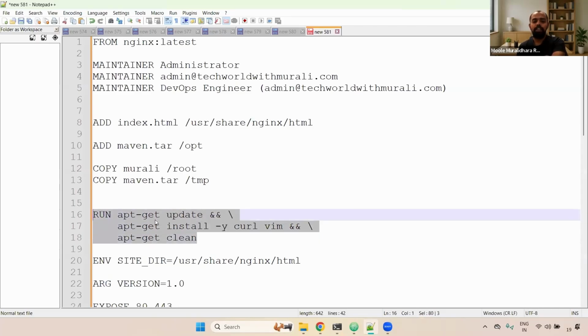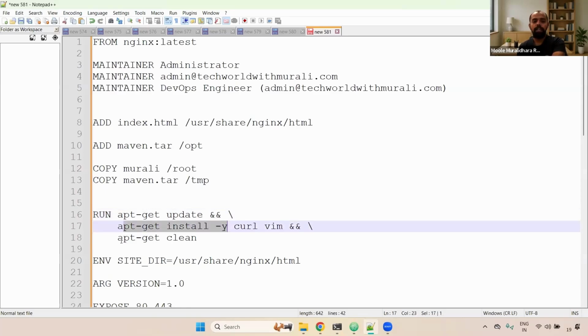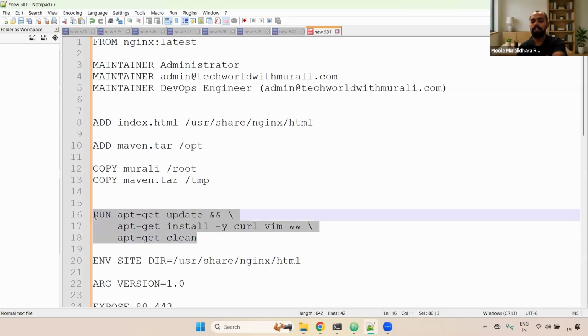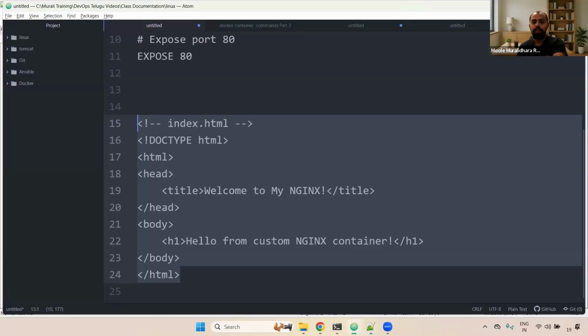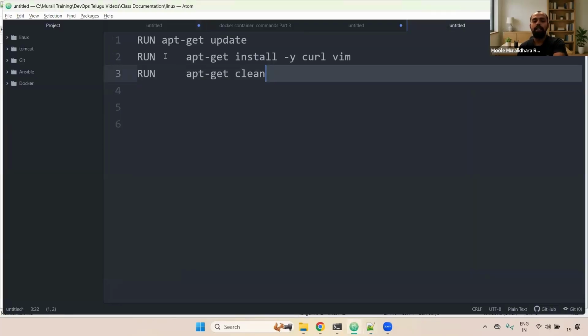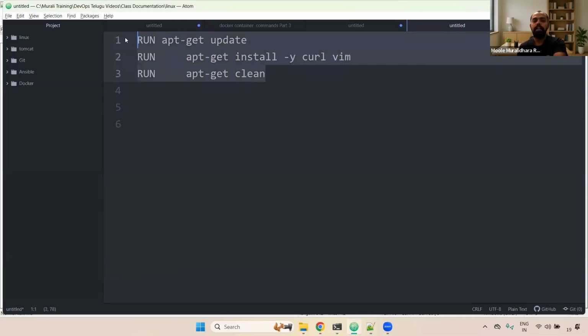And one more thing, here you mention apt-get update, apt-get install, and apt update. If you see here, I mentioned all the commands in the same line. If you declare it like this, it is considered as only one layer. But if you declare it like this, example, RUN apt update, RUN apt install, it is considered as 3 layers.